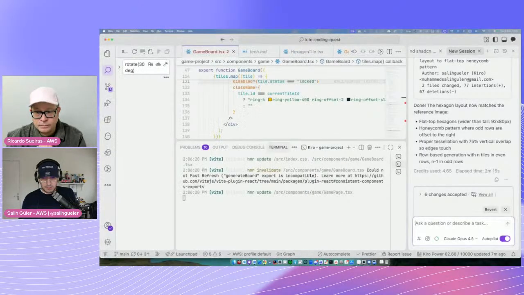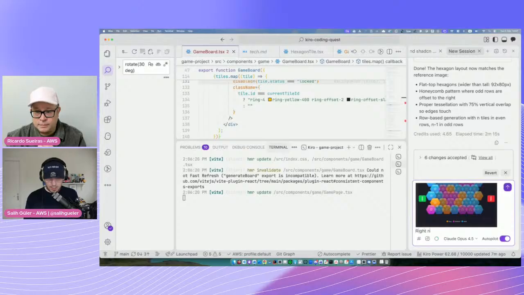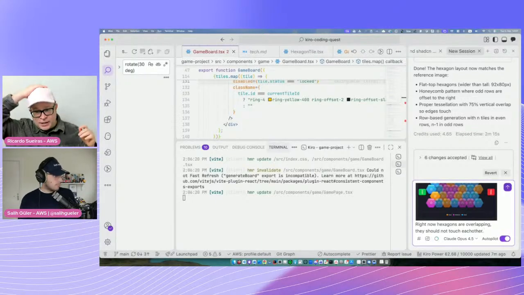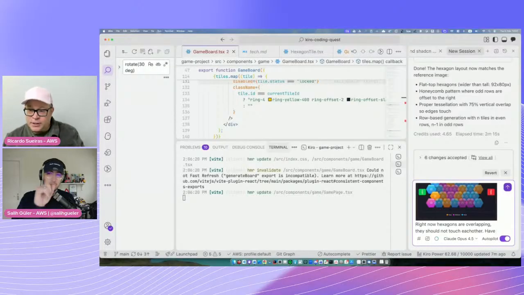Yeah. I will say right now, hexagons are overlapping. They should not touch each other. Maybe have a 2-point or 3-point gap. Okay, here's another thing.